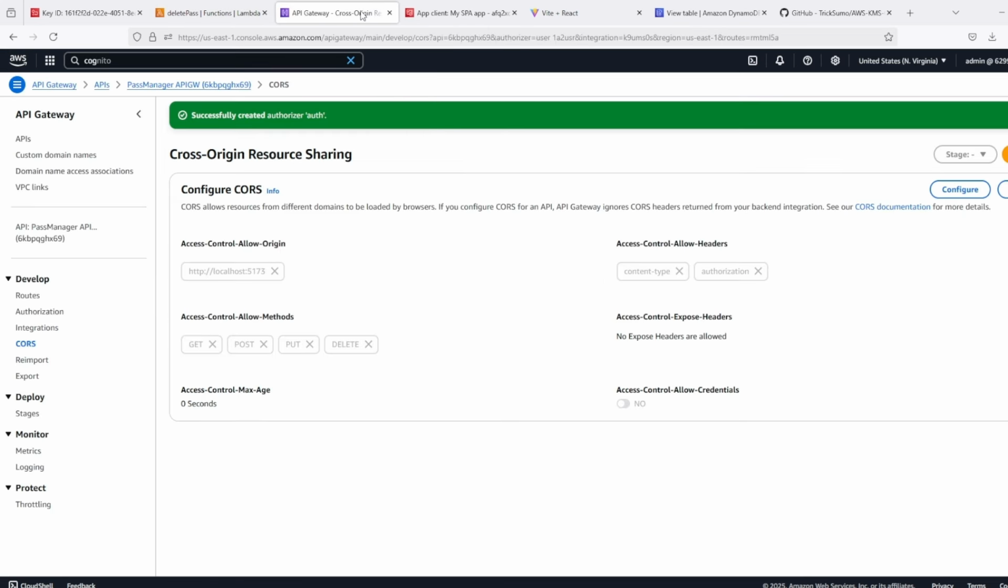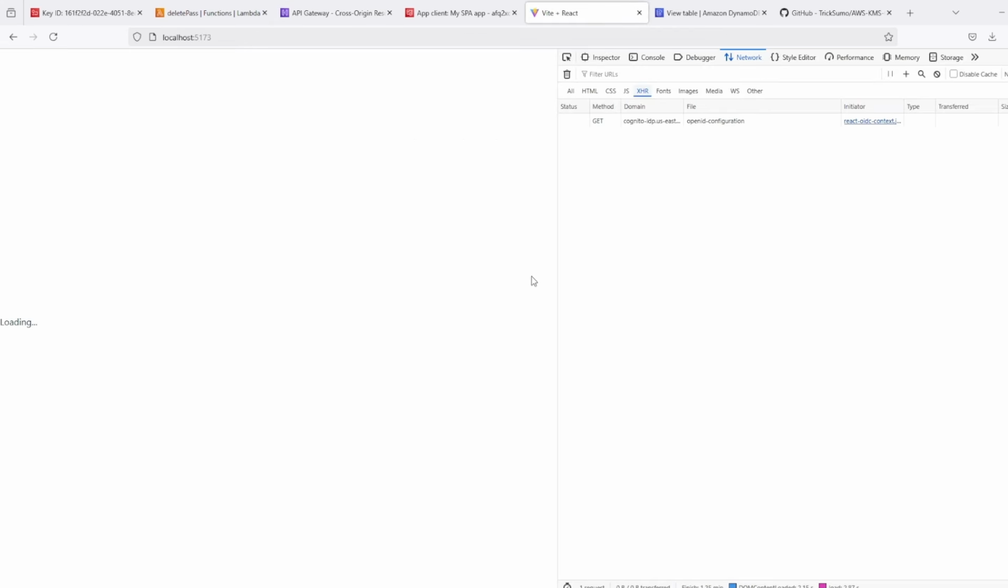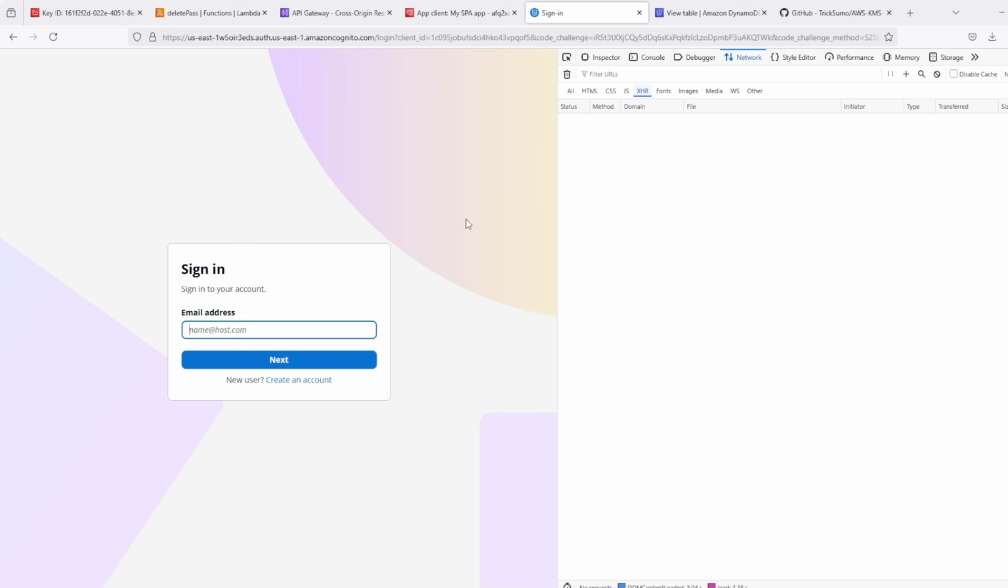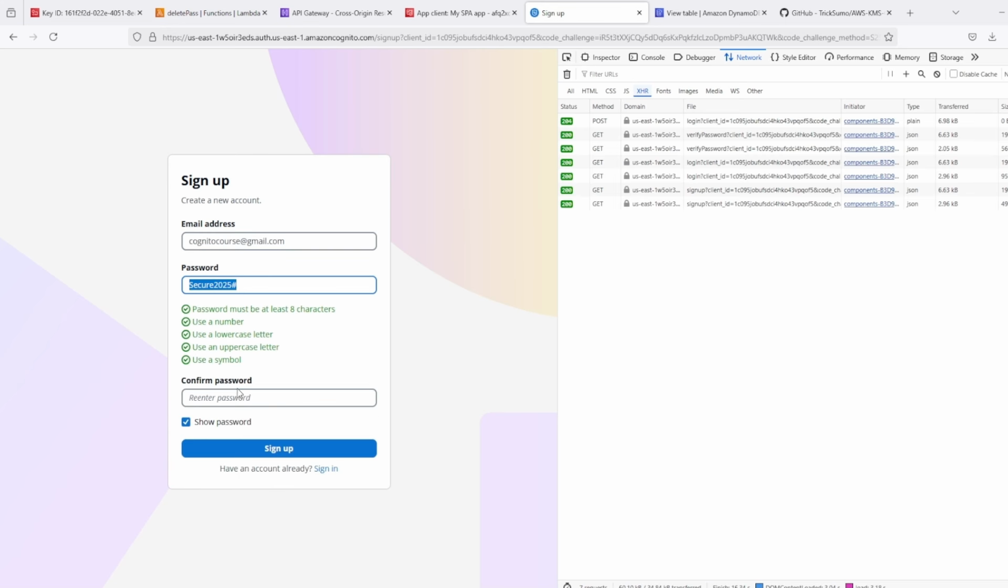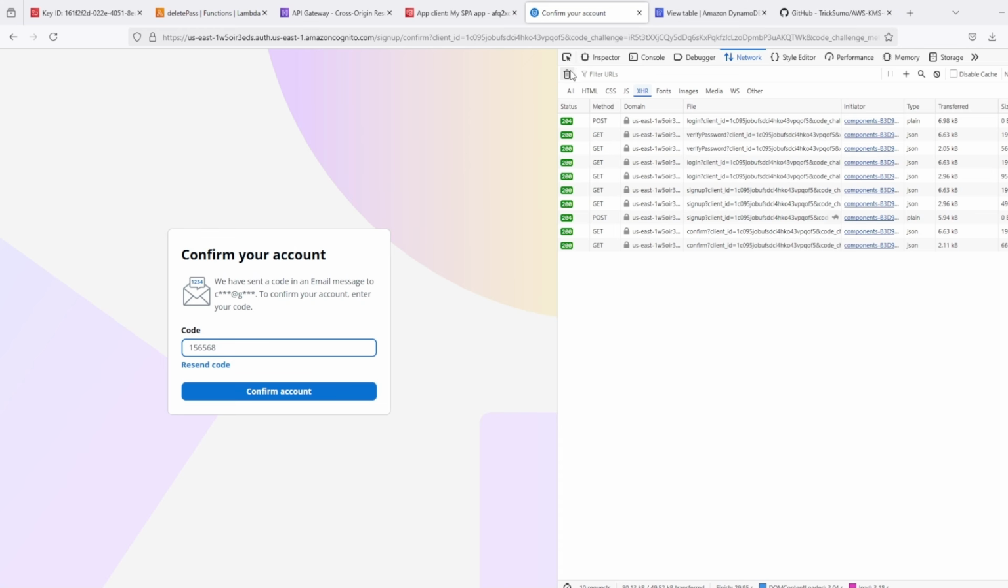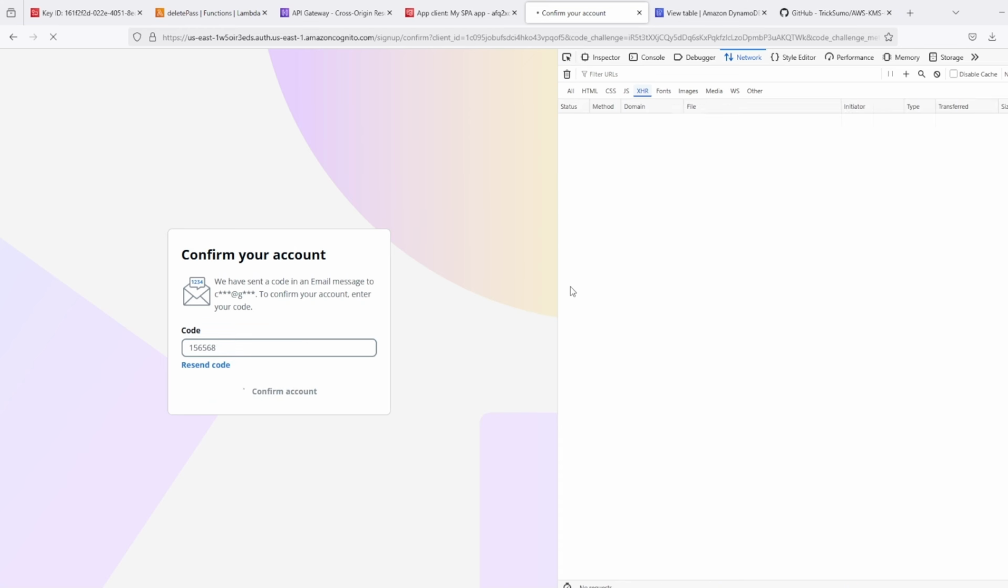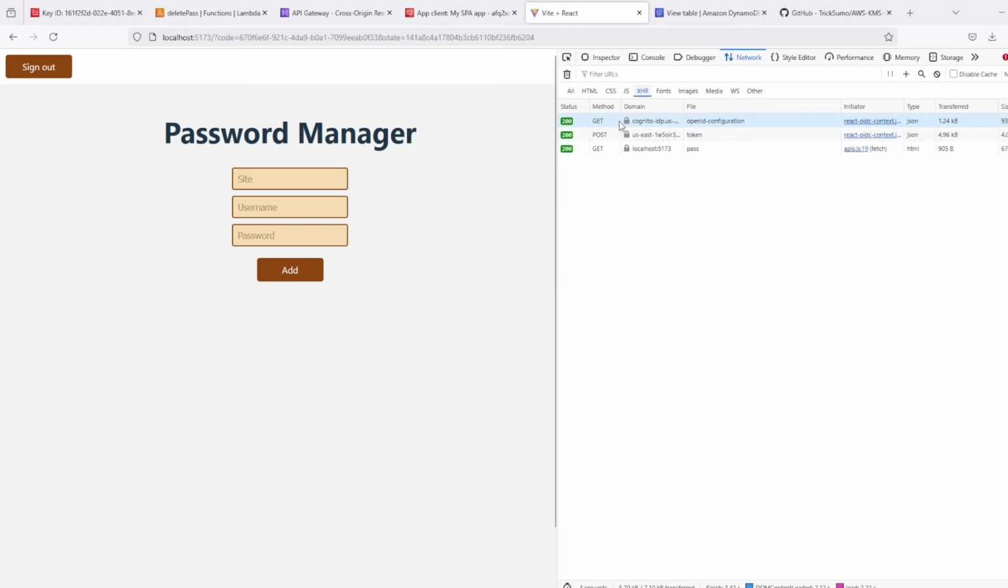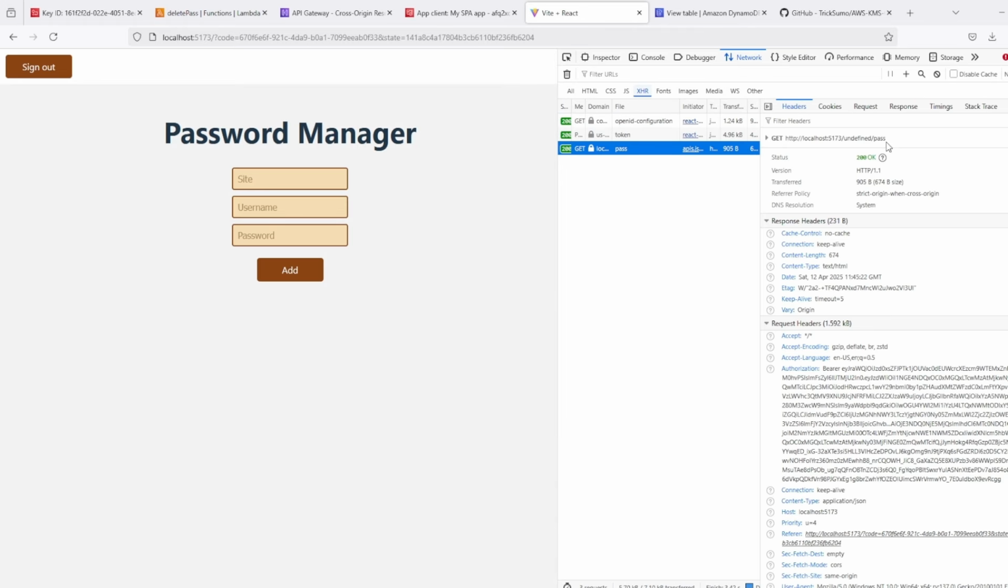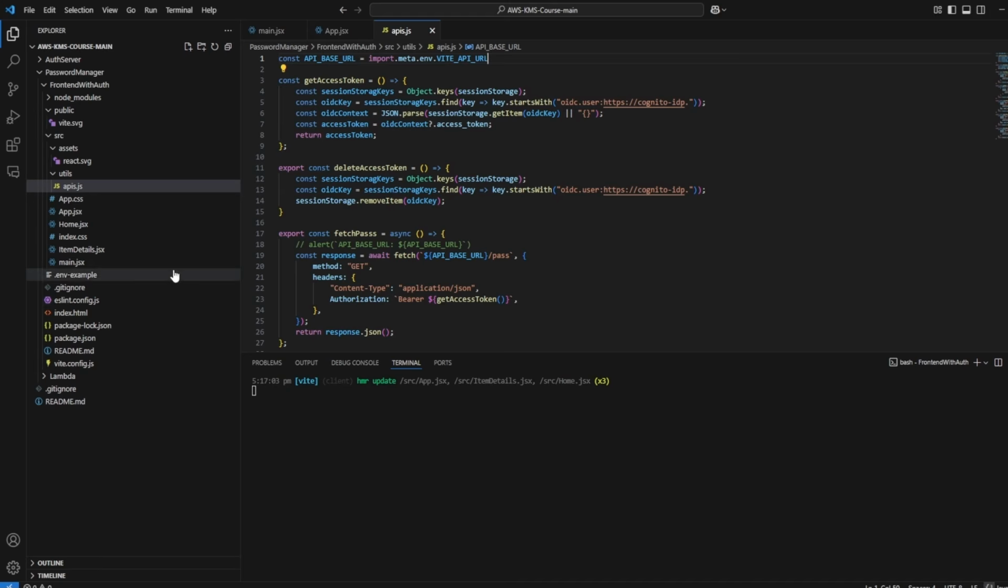Now let's go to our application and sign in. We need to create a new account, get the code from email and confirm the account, and it will log in. Here it's calling the wrong URL. Let's see what is the reason.